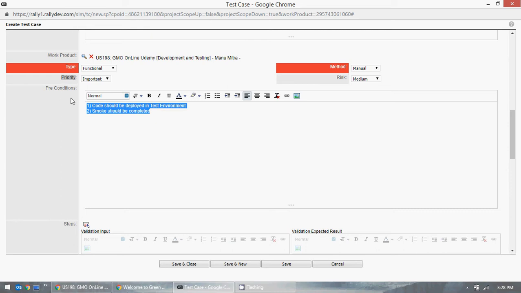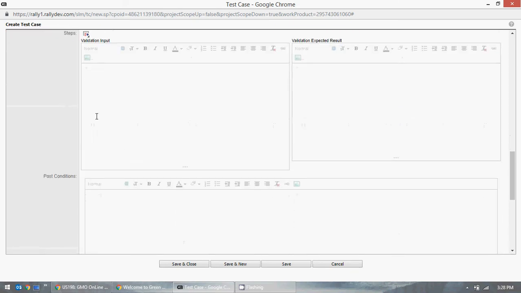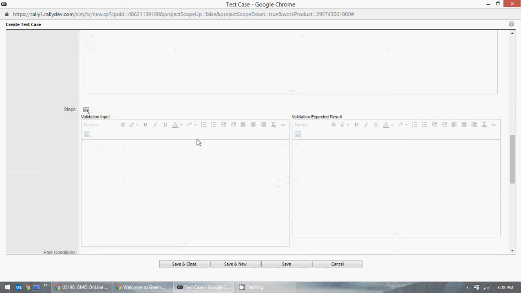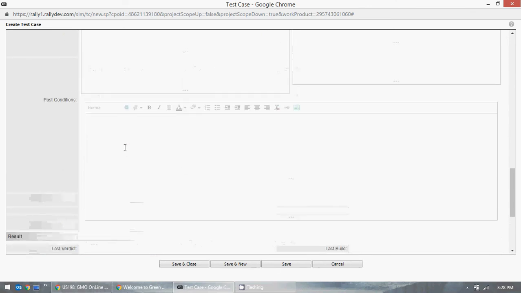Okay, and I like this blue color, so I'll just put this blue color. Here we go. Before going to test cases, we'll just go to post conditions, right? So we have these post conditions. Does anyone know what the post condition is? The post condition is regression testing should be completed.